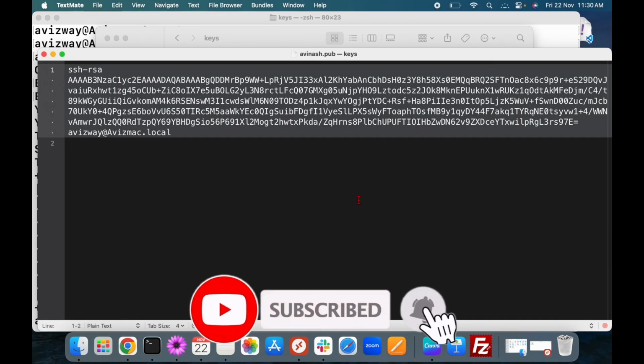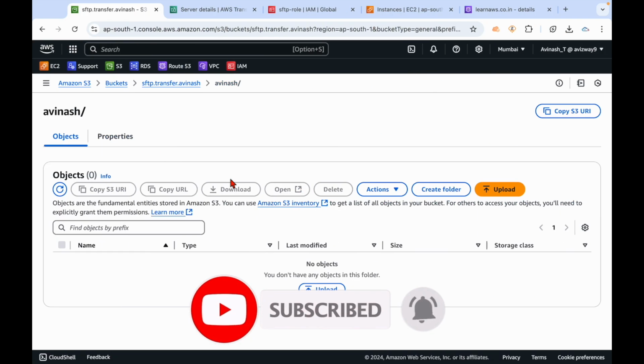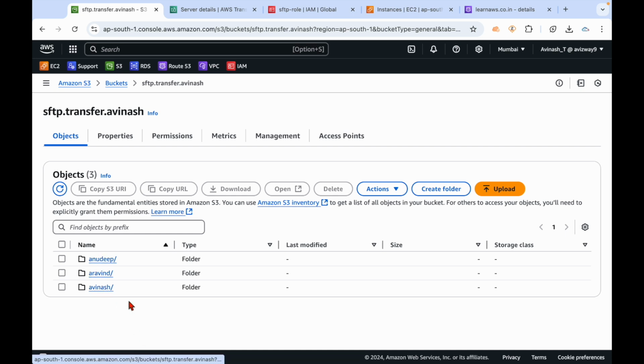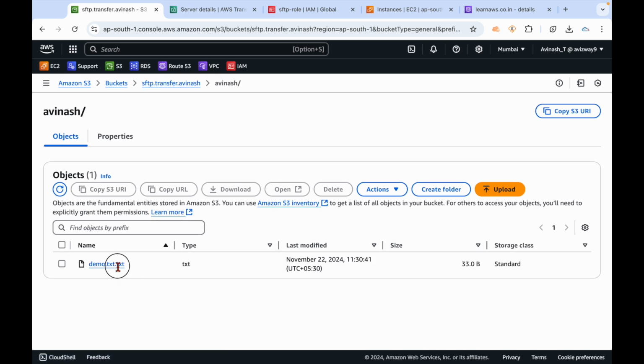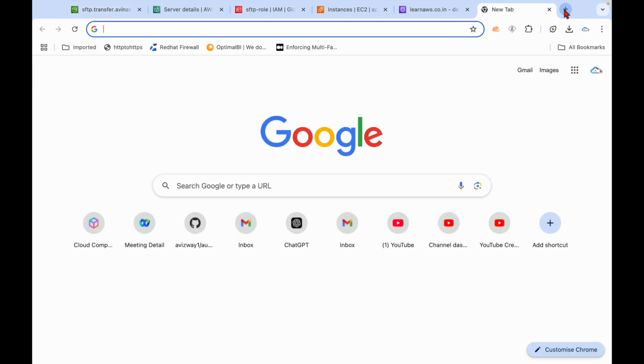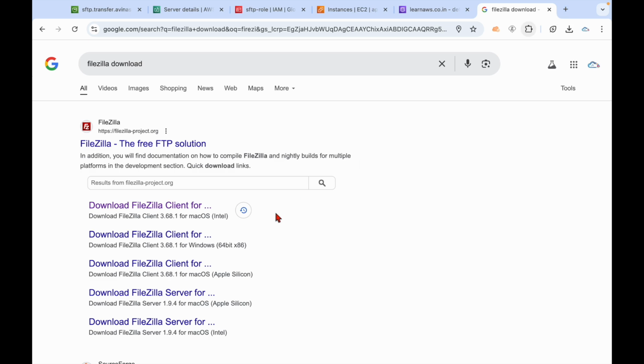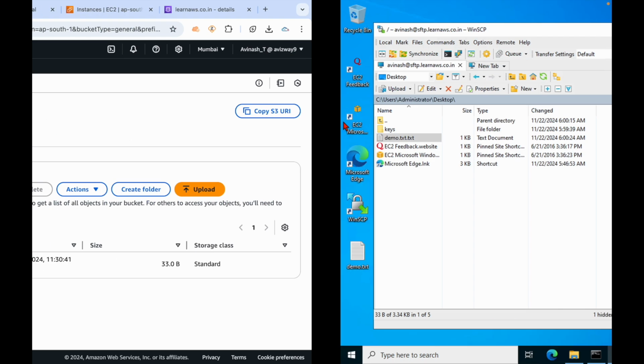Now you go to your S3 bucket and just give a refresh. You see here, under this Avinash folder, even though we have different folders here, we have restricted the user to access this path. So under this Avinash folder, we got that demo.txt file. If you are going to use a Mac operating system for this demo, you have tools like FileZilla. You can try with FileZilla download, and the process is almost the same as this WinSCP.